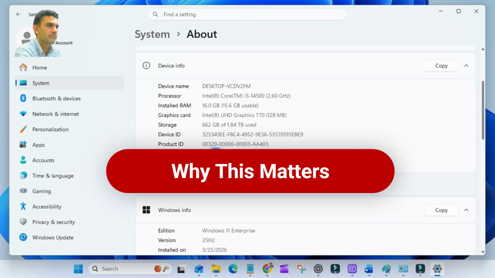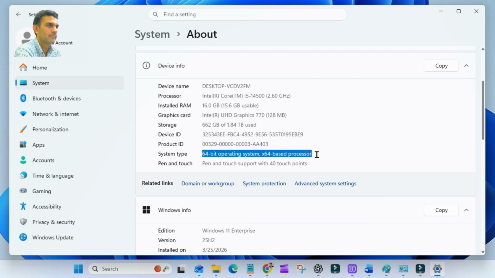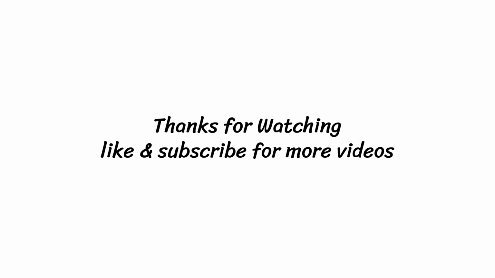Why this matters? Knowing your processor type is useful when downloading software, drivers, or apps because some programs have separate versions for x64 and ARM64 devices. Installing the correct version helps ensure the best compatibility and performance. That's it. That's how you can check whether your Windows 11 PC uses an ARM64 processor or an x64 processor.